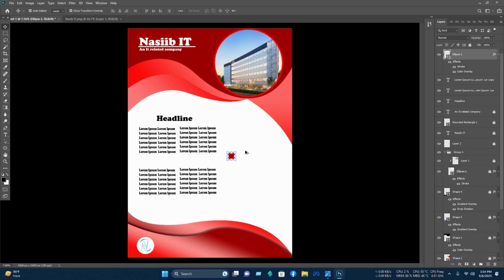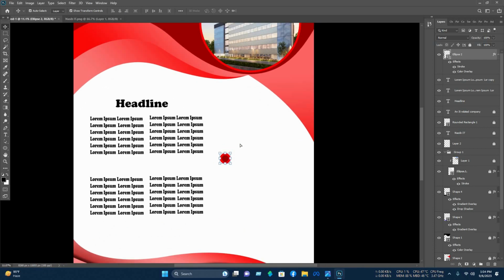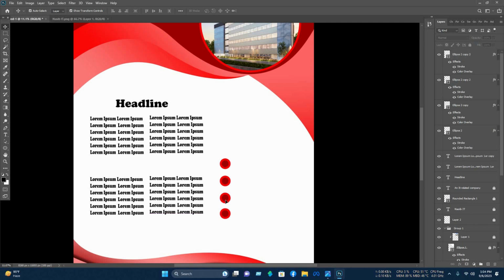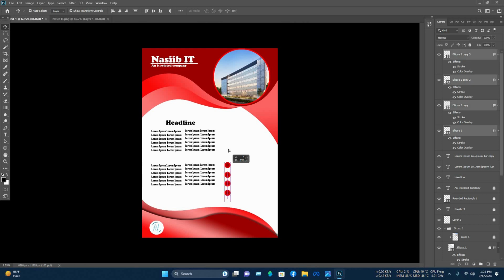Now I have to select the move tool, then increase the display size, then drag this in here, then press and hold the Alt key, then take a copy from this. After that you have to select these layers, then drag these layers in here. Then select the shape tool, then right click on here, then select the rounded rectangle tool. Then you have to draw this shape in here.